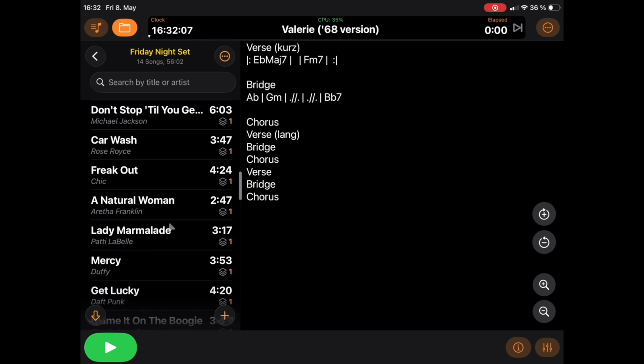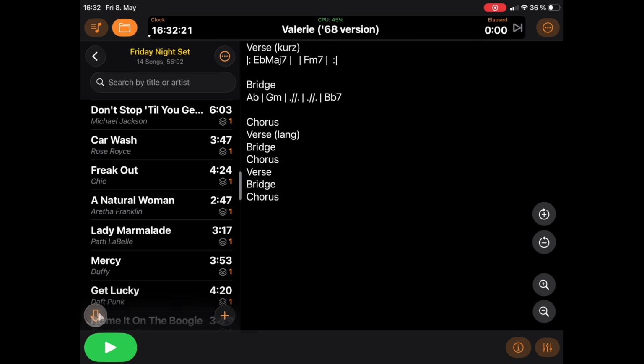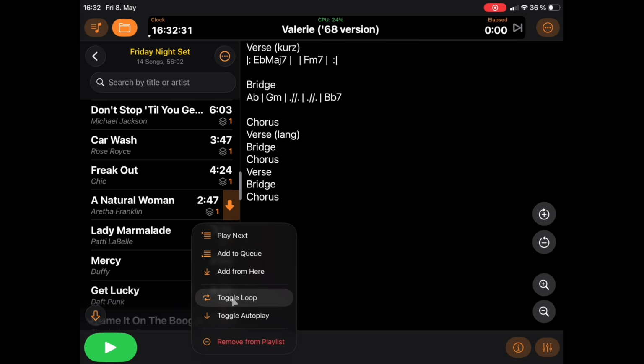Now let's talk about autoplay and loop. By default, playback stops after each song. Useful if you talk to the audience between songs. You can enable autoplay for the whole playlist using the down arrow button in the bottom toolbar, or control it per song by swiping left and toggling the autoplay icon. You can loop a specific song by toggling its loop setting from the Swipe or Context menu.